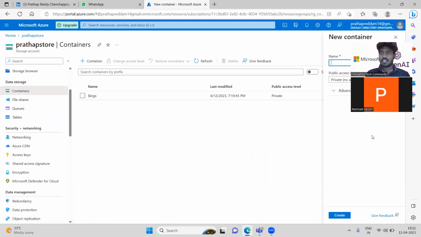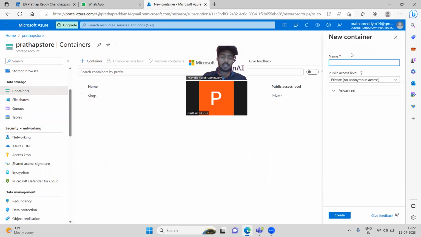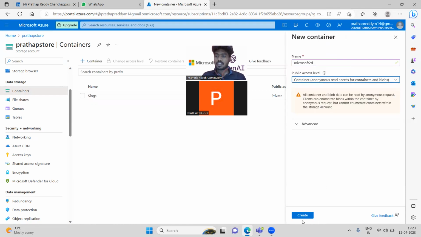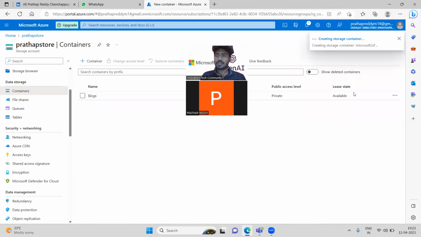In the container, let's give one name like Microsoft 2D. Yes, I have given a name like that. Access will be anonymous access, and you can choose a blob container or container. I selected the container. And then we have to create it.